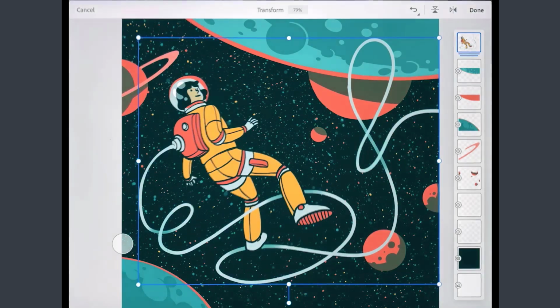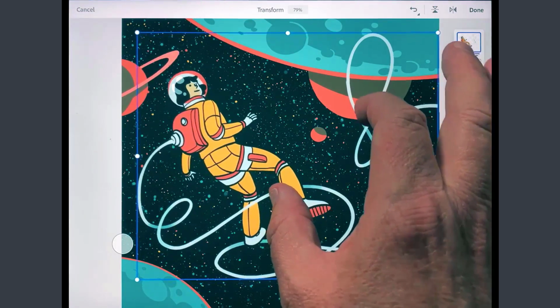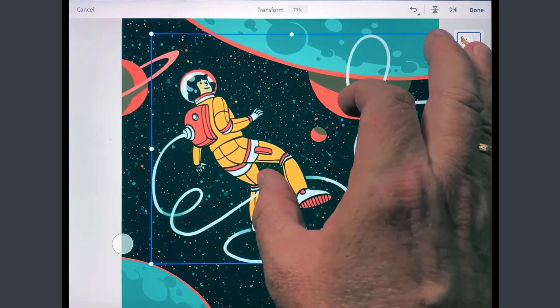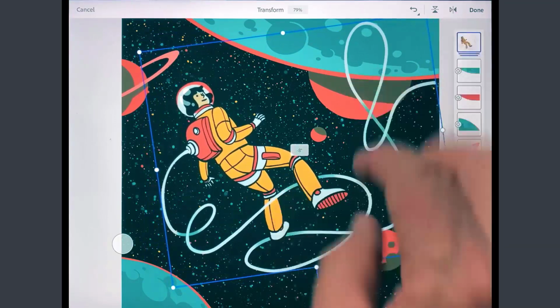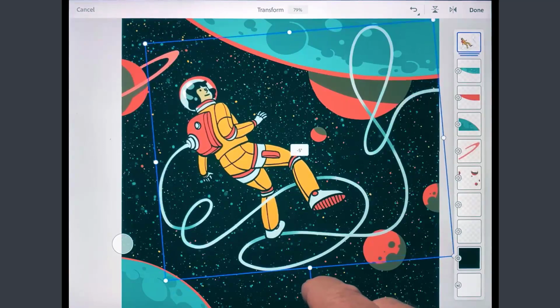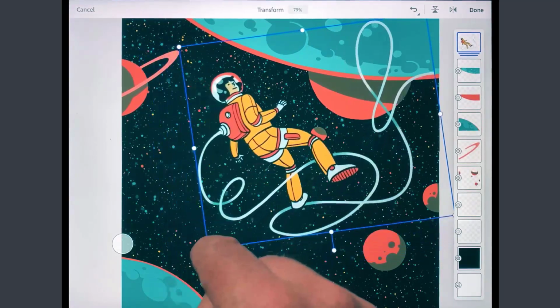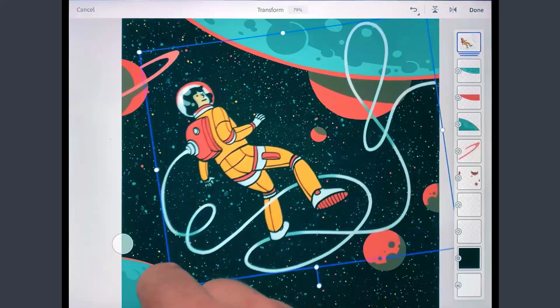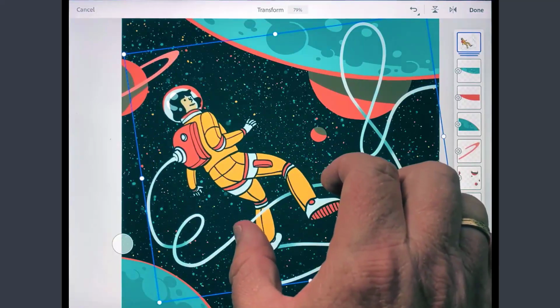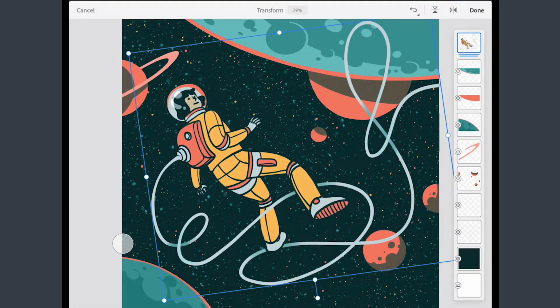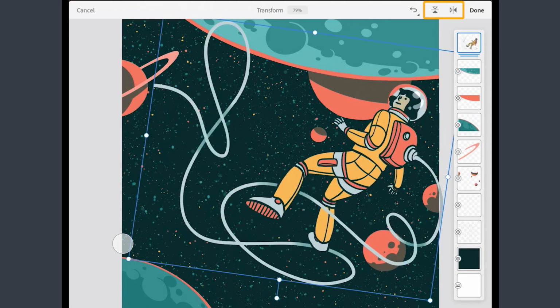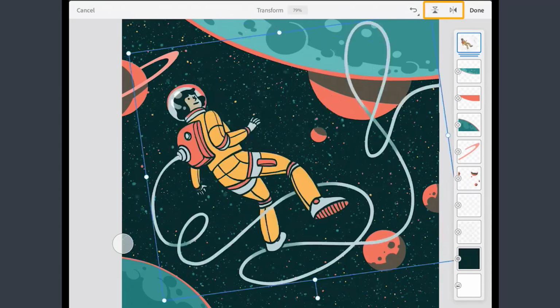And I just want to scale this a little bit smaller, so I'll use a 2-finger gesture to do that and maybe rotate it a little bit. I could use the handle at the bottom to rotate, and of course I could also use the corner handles if I wanted to scale this proportionally as well. Alright, that looks pretty good. One other thing to draw your attention to is the flip horizontal and flip vertical buttons up in the upper right. I'll tap Done here.